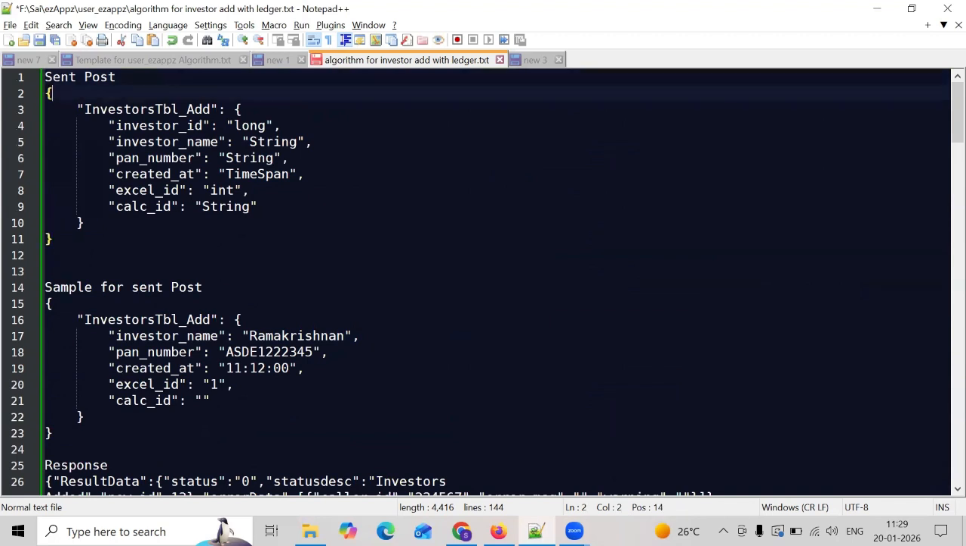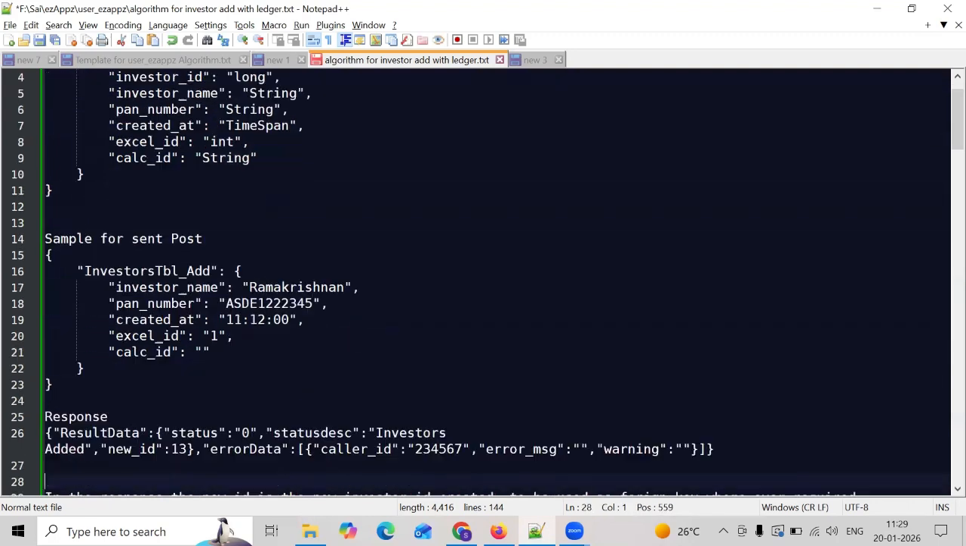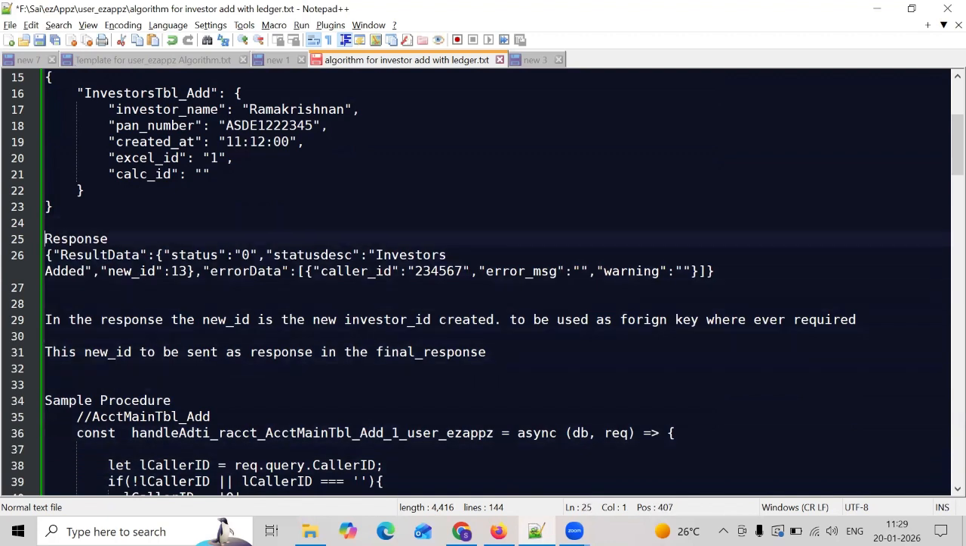To add the investor, the post is this, right? So we have a sample post also. And once the investor is added, this is the response we are getting. And in the response, a new ID is created. The new ID is nothing but the investor ID. And this investor ID is to be used wherever required, which we have already informed in the algorithm.